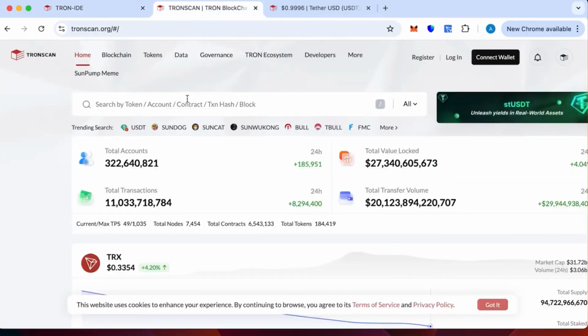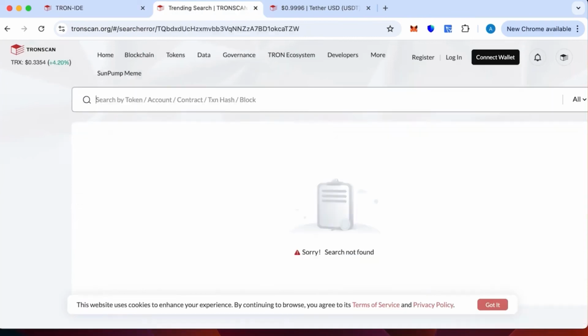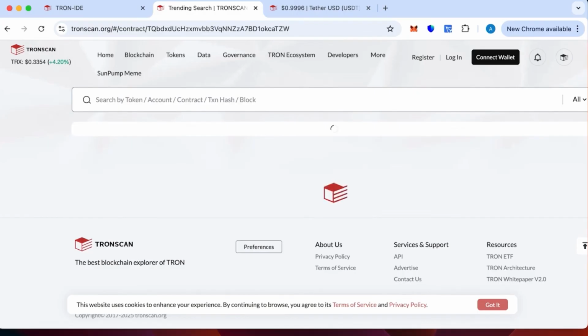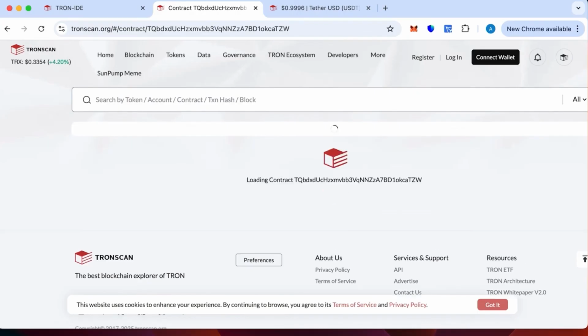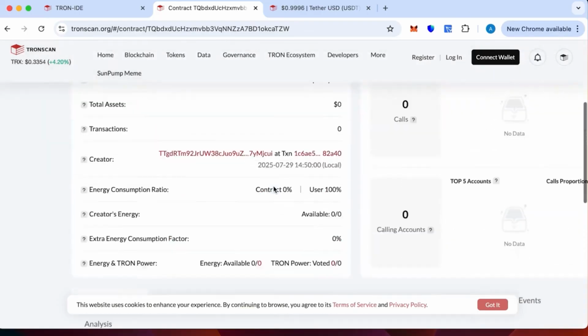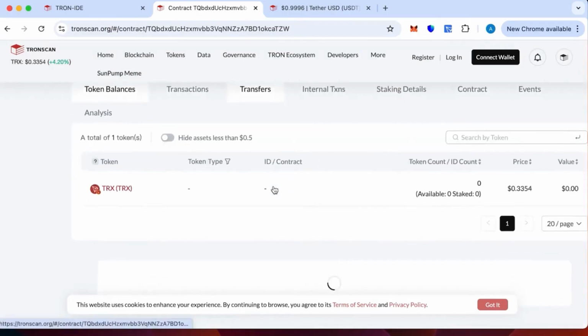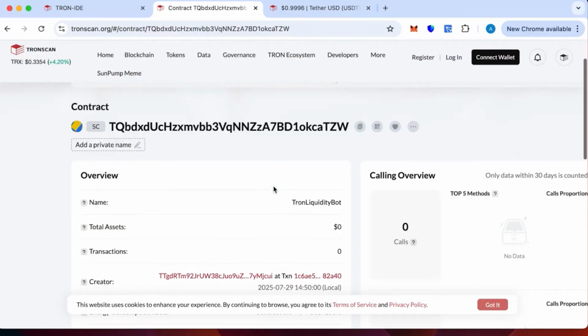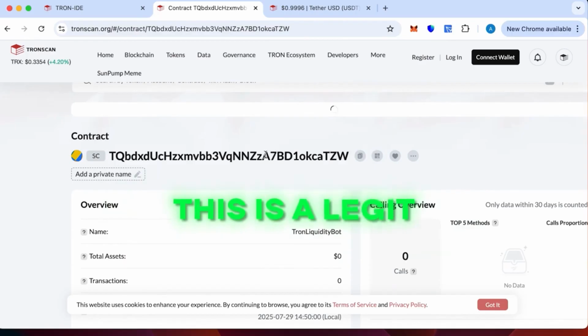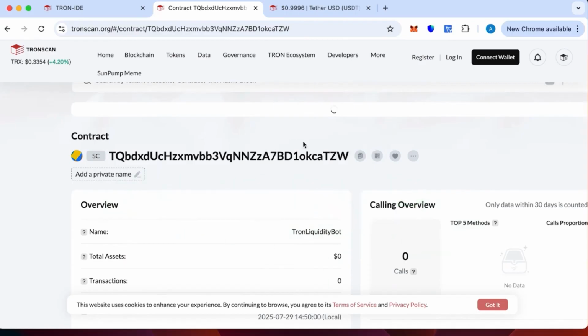I'm gonna show you the contract link now, so you can see that it's actually a legit one, right? So I'm gonna look it up on Tronscan. Okay, let's wait till it's loading. Okay, so the contract is created, the name Tron liquidity bot, where there are no transactions because we haven't topped it up yet. This is to make sure that the contract is created and this is not a scam. This is legit. You can verify this and everything, right? So we have copied our contract number now, and we're gonna top it up with 800 Tron.